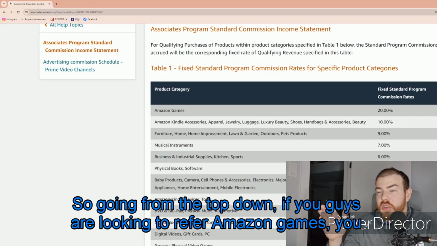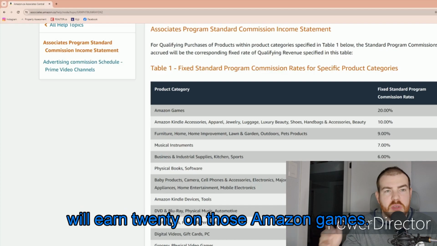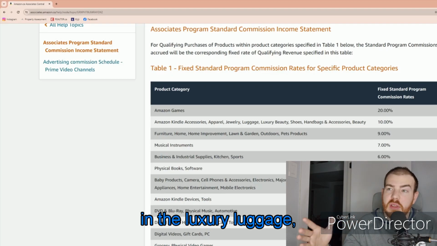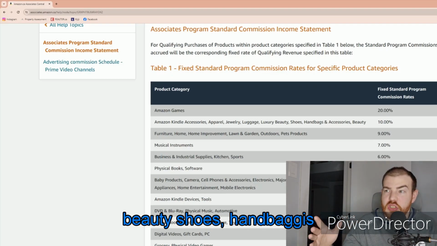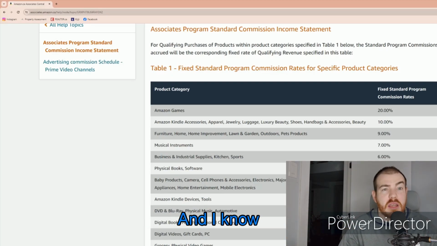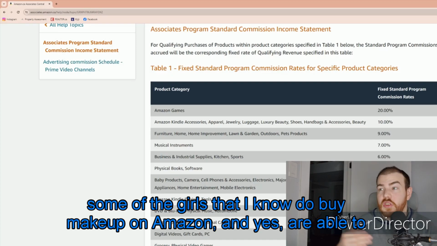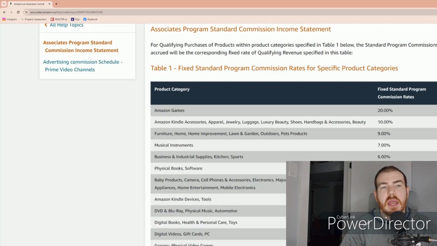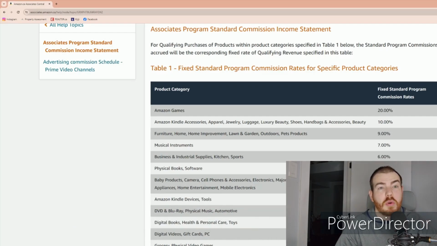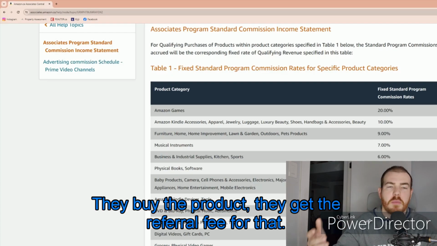So going from the top down, if you're looking to refer Amazon games, you will earn 20% on those Amazon games. If you're in luxury, luggage, beauty, shoes, handbags, and accessories, you're going to get 10% on that. And I know some of the girls I know do buy makeup on Amazon, and you're able to get about 10% of that back. It's kind of like one of those Mary Kay programs where they have a referral program. Someone sells Mary Kay, they buy the product, they get the referral fee for that, right?